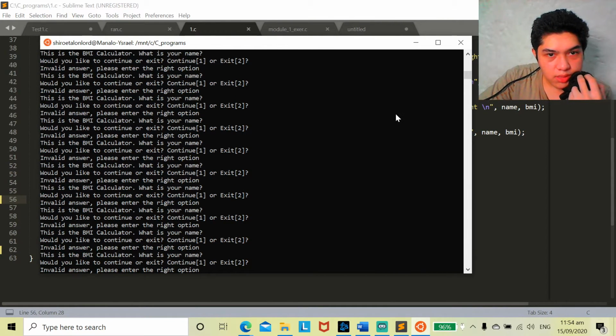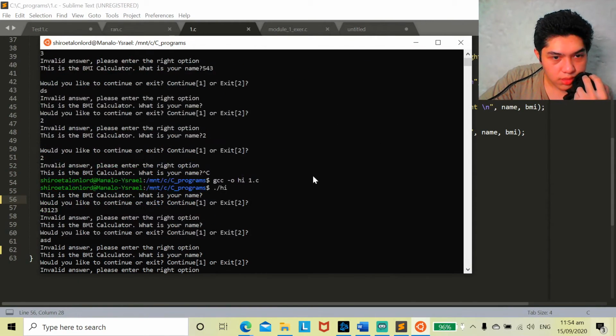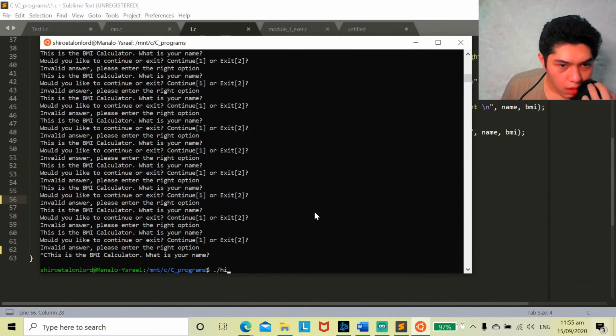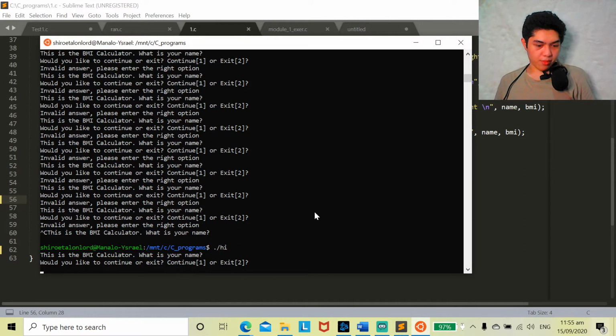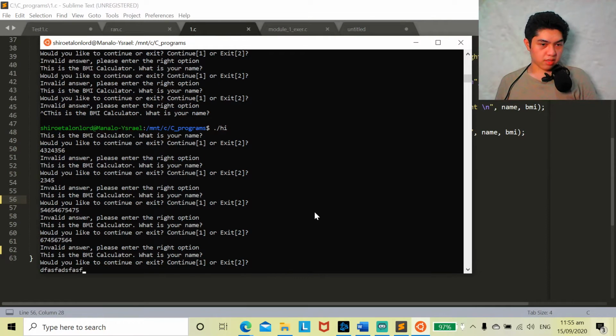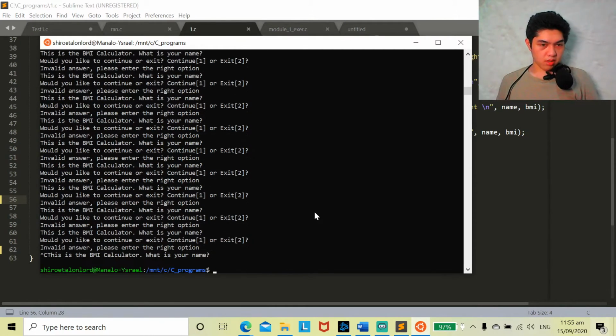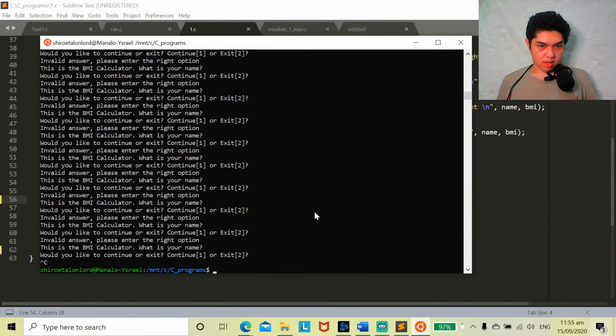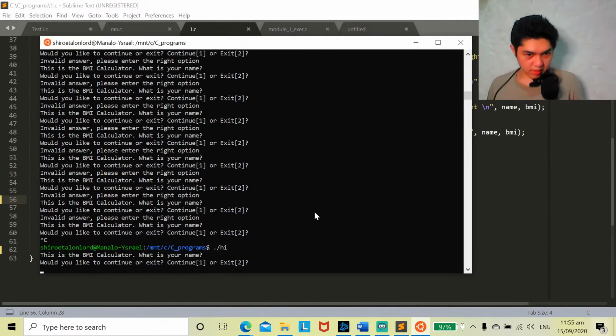Now, why did it go into a loop? And when did it start? Like, to continue or to exit? Now I remember why. We did this. But if we enter the string, that's when it starts going nuts. So we have 3. Yeah. We got it right.